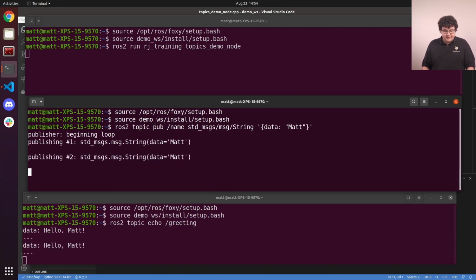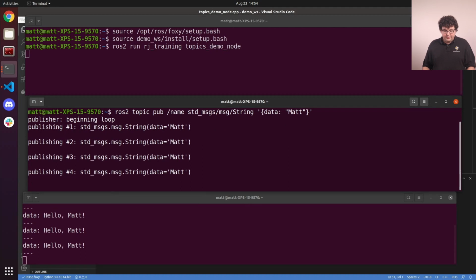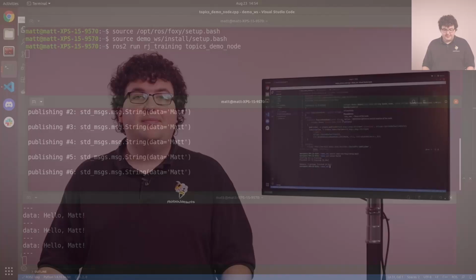And we can see for every name message that gets sent out, we get a new hello message on the greeting topic. And that's it for topics. Most ROS nodes will use topics in one way or another, so you'll see these publisher and subscription objects pop up a lot.